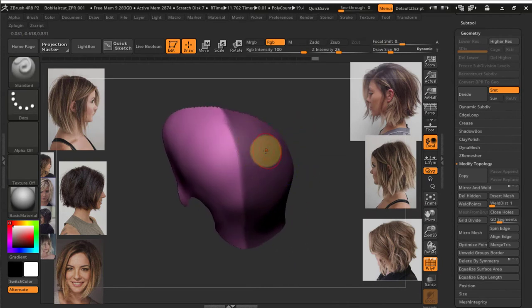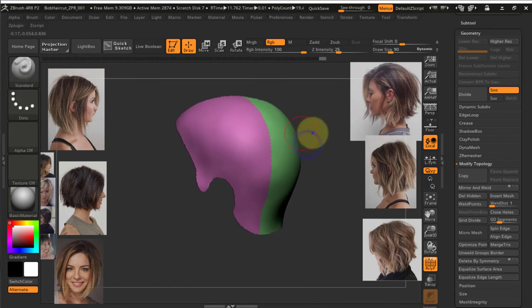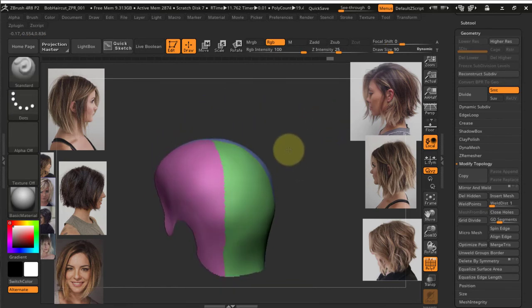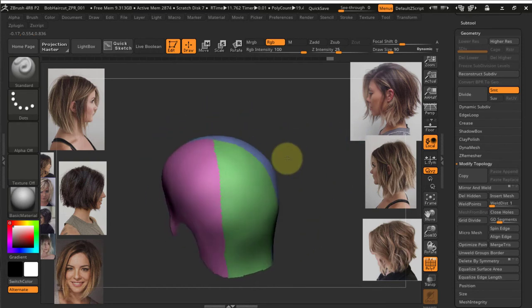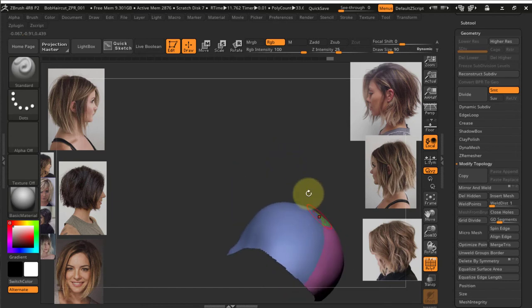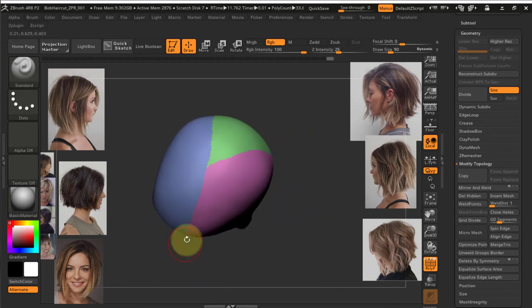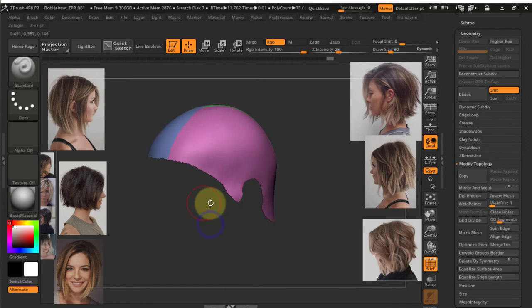These basic polygroups you should just create fairly clean. Okay, now Control Shift, tapping outside, and this will bring back everything. So these are the three main areas we want to work with, and we will divide them further. Okay, but because we are focusing on this hairline here, this line, this is what we wanted to create first.